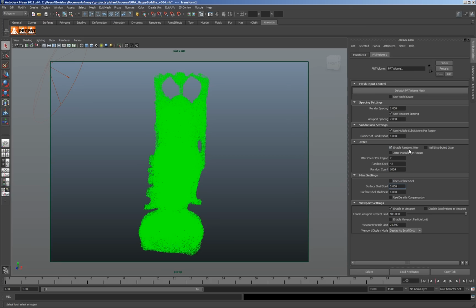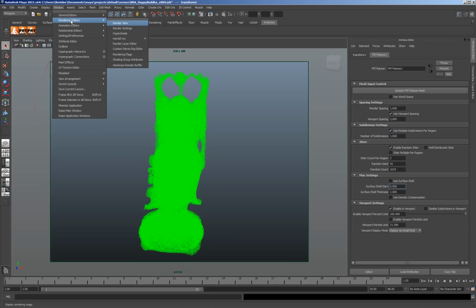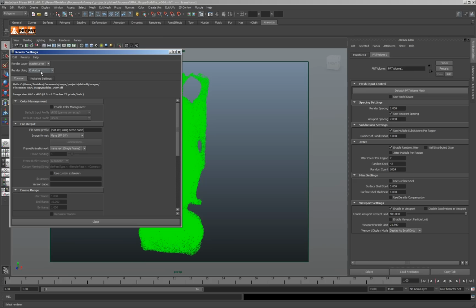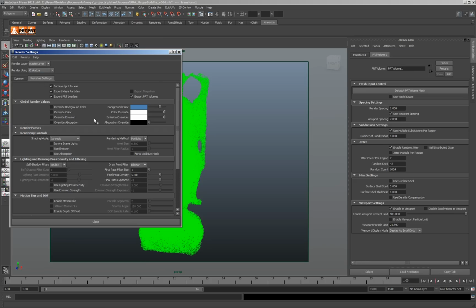If we disable the surface shell option, we are filling the complete volume with particles. The particles right now are jittered, and one subdivision is applied. And at render time, we'll be using a spacing of 1 instead of 2.